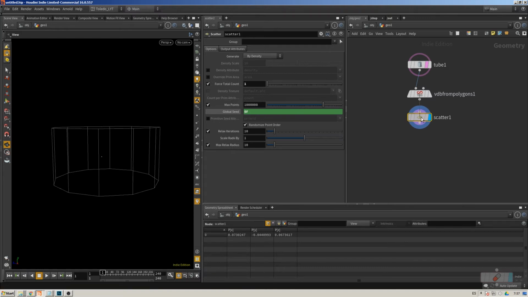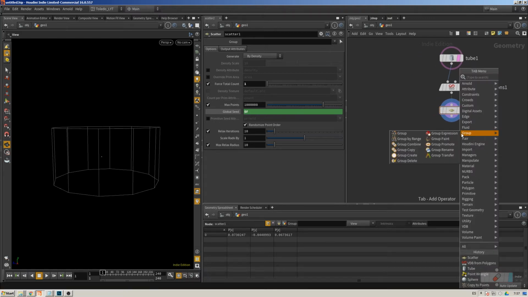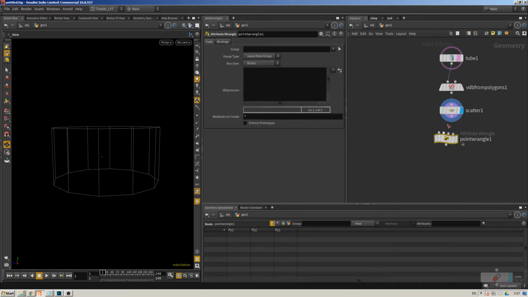Okay, and now let's initialize the attributes. So we need a point wrangle for this, and let's see, it's a float called P scale, and it's gonna be 0, and then an integer called growing, and it's gonna be 1. Okay, so we have our attributes here.